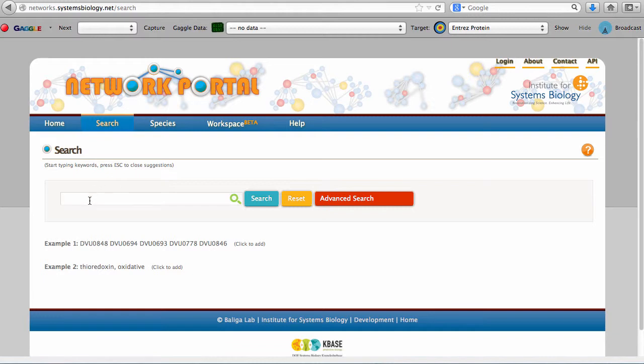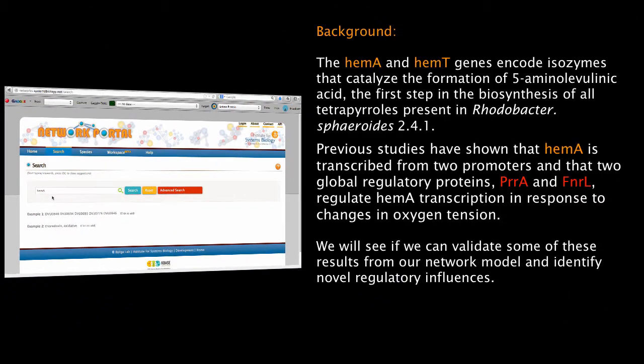In this example, we will explore the regulation of the HEM-A gene in Rhodobacter. HEM-A is one of two isozymes that catalyze the first step in tetrapyrrole biosynthesis. Previous studies show HEM-A is transcribed from two promoters and that the global regulatory proteins PER-A and FNRL regulate HEM-A transcription in response to changes in oxygen tension.